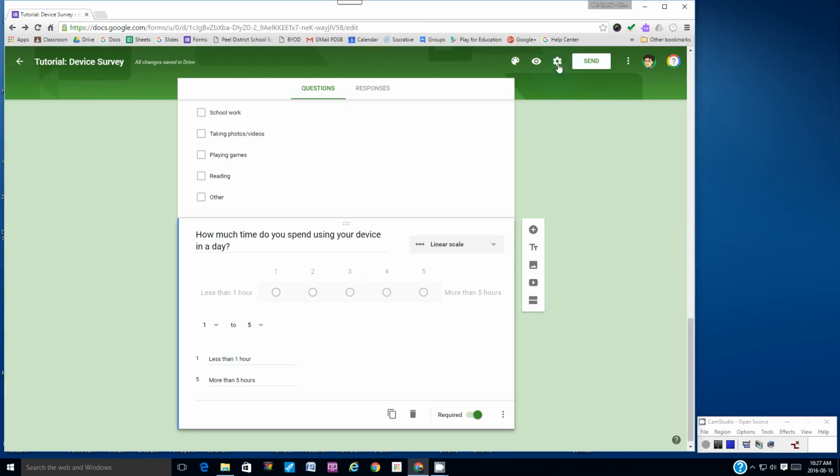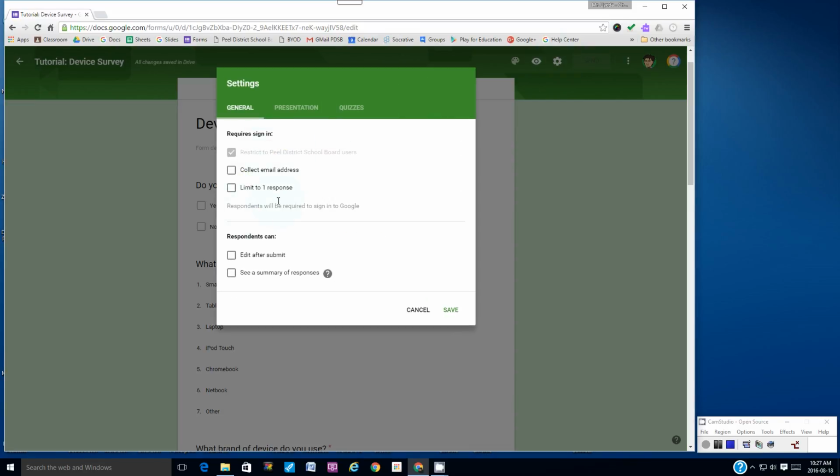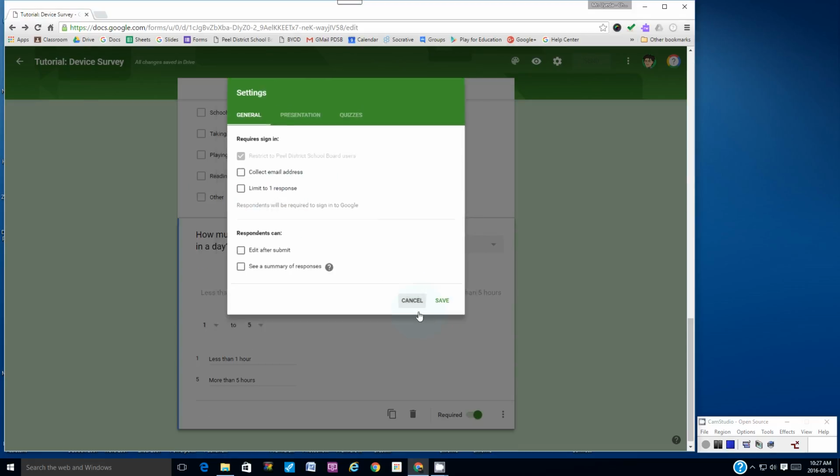Now for the settings, there's a lot of things that we can look at, but we're not going to look at them right now. I just wanted you to be aware that there were settings here that you can change. I'm just going to click cancel.